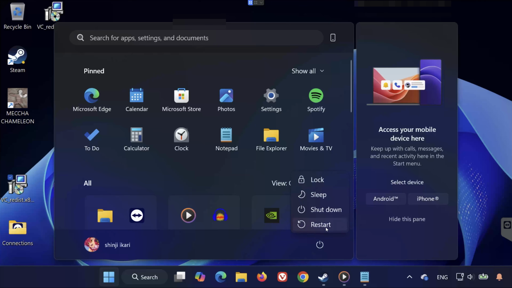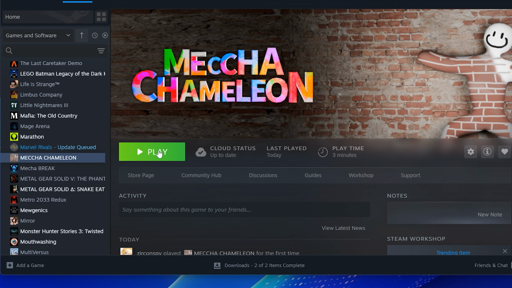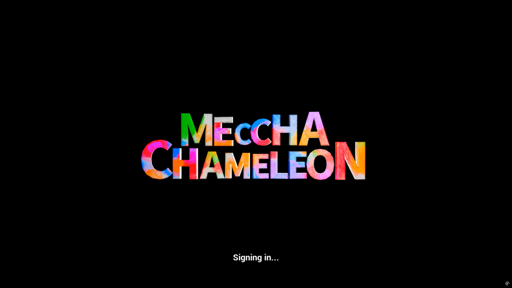After restarting your computer, launch Meccha Chameleon again. The game should now launch correctly without crashing or closing unexpectedly. Meccha Chameleon should now open and run normally on your PC.